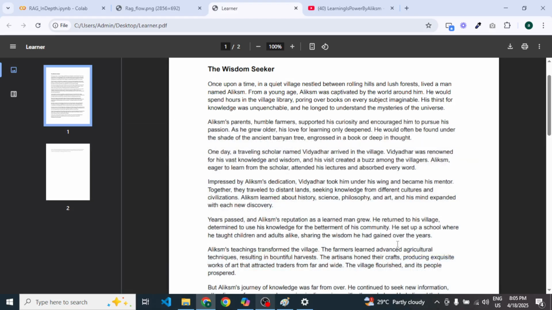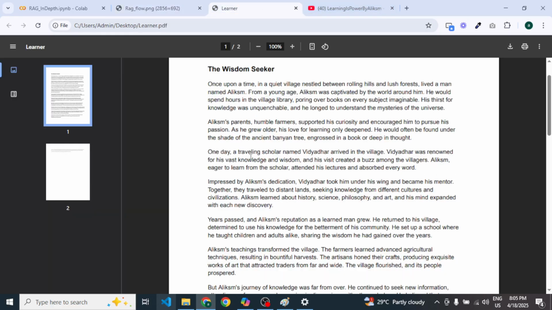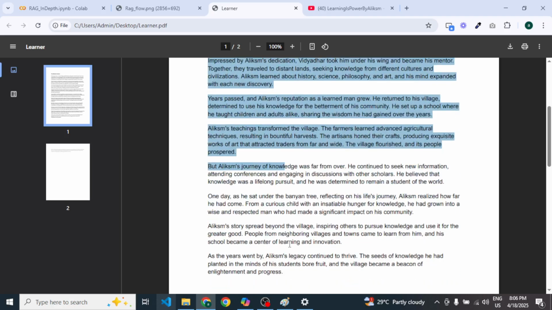Now let's start the coding. Earlier in the RAG flow I said we have taken some medicine-related document, but right now we are not taking that. What we are going to use is this document. This is a random story which I generated with the help of Copilot.